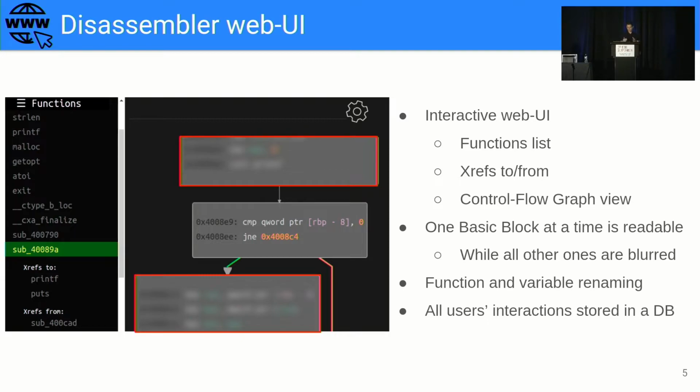And in this way, the user has to click on each basic block in order to unblur it and read its content. In this way, we were able to understand which basic block the user was focused on. We also implemented function and variable renaming so that our users can keep track of their findings. And finally, all the results of the user interaction were stored in a database.